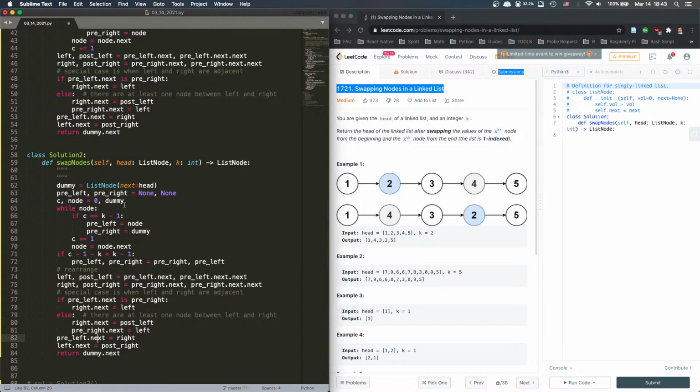So this is one pass to find both pre-left and pre-right. One pass solution to identify the nodes to be swapped, right?